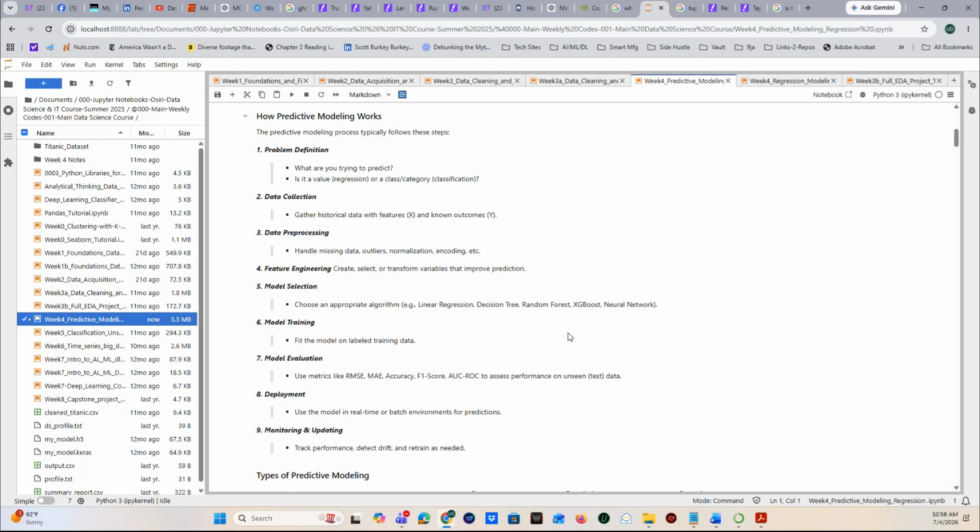Then number two, is it a value? Are you trying to get some kind of output, a fixed value, or are you trying to predict a class or category? Am I looking for bad or not bad? Or am I looking for just groupings? That will be classification. But if I'm looking for a specific output, like how much is the price of a house, that's not a category, it's a continuous output. That would be referred to as regression.